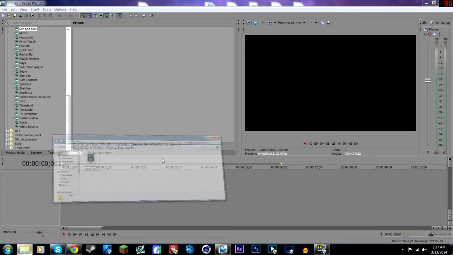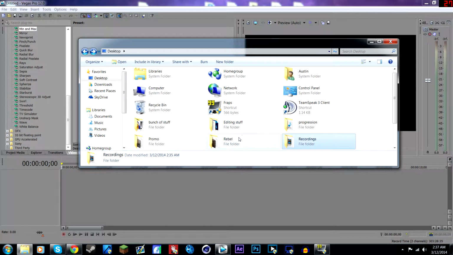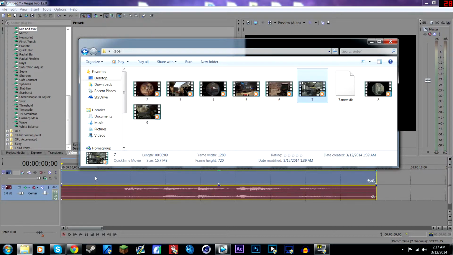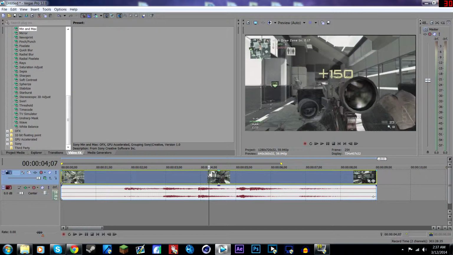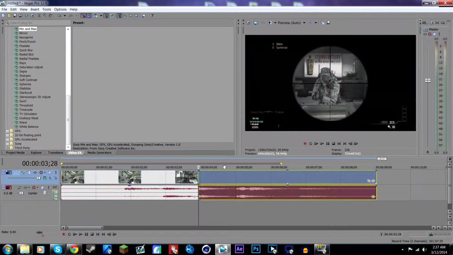Then I'm going to go ahead and import my clip. That's not my clip, whoops. I'm going to go ahead and import my clip. Now what I have is a triple collat. I'm going to go to the shot, this exact point where I see the hit marker, and split it using S on the keyboard. Now all we've got to do is go to stereoscopic 3D adjust.